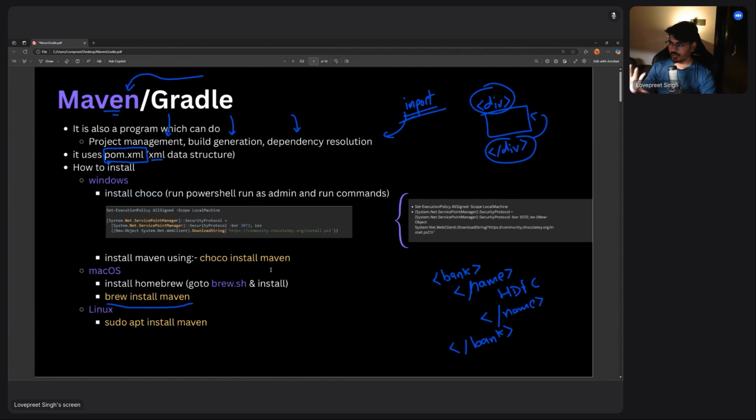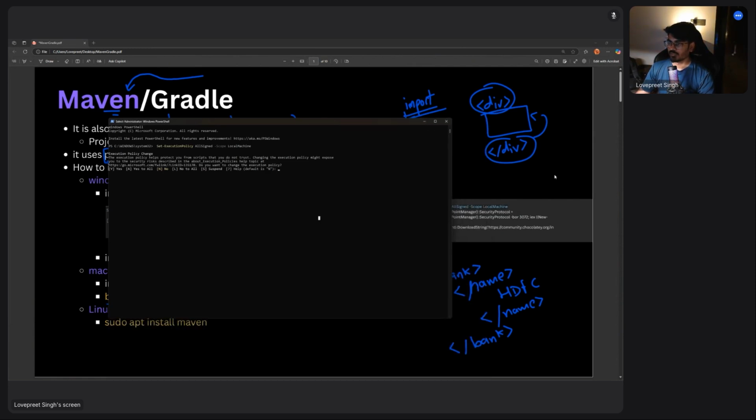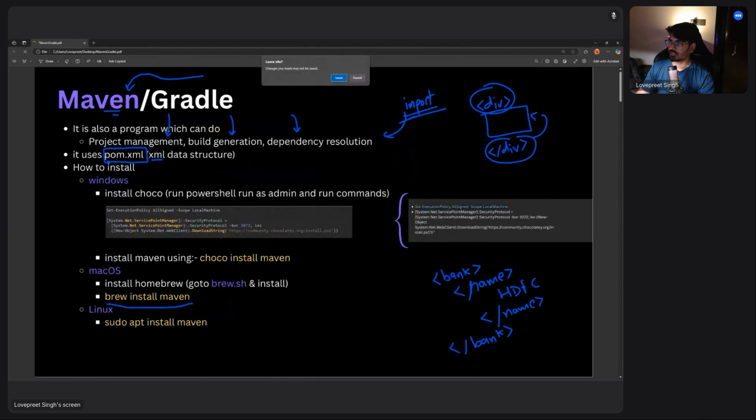Can anyone confirm if these two commands have worked on their machine? Then we'll proceed. For people who are using Windows, let me run it myself. If I run the first command, you should get an execution policy change prompt. Y for yes, A for yes to all. Let's say yes to all. Okay, now whatever policy we want to set. Okay, cool. We'll move forward.